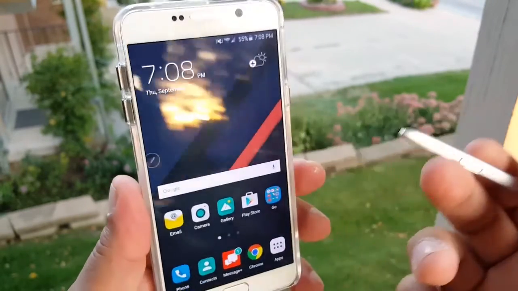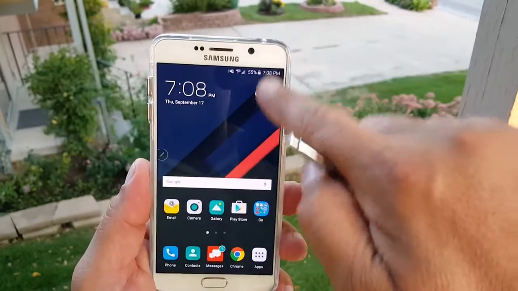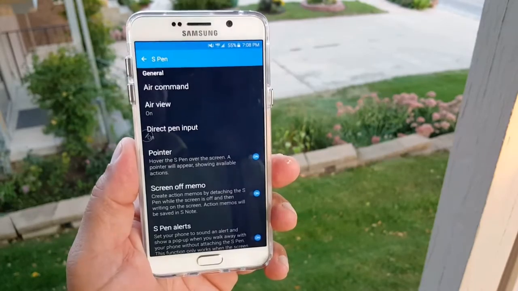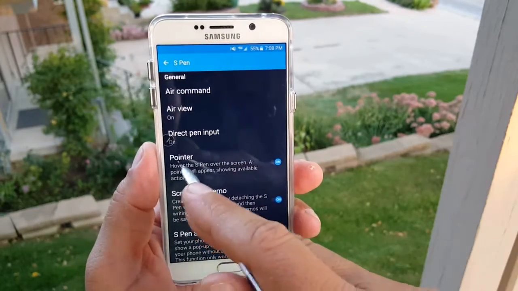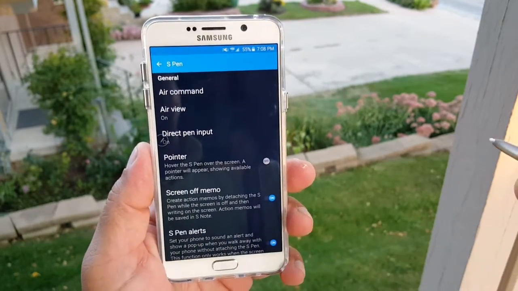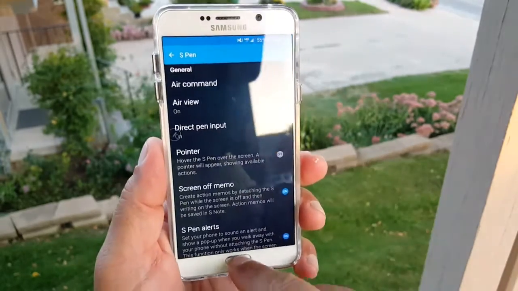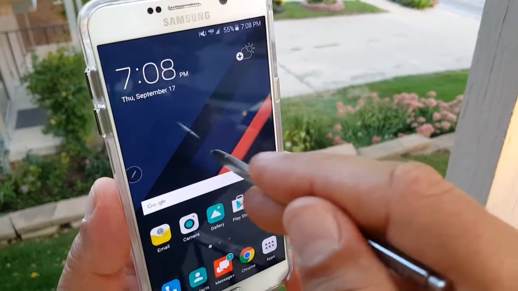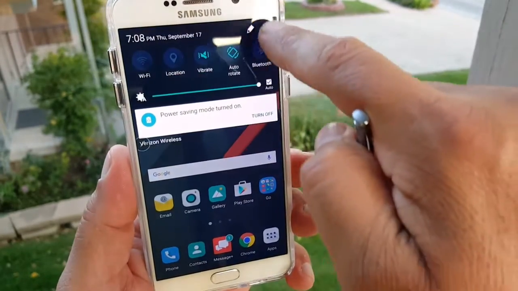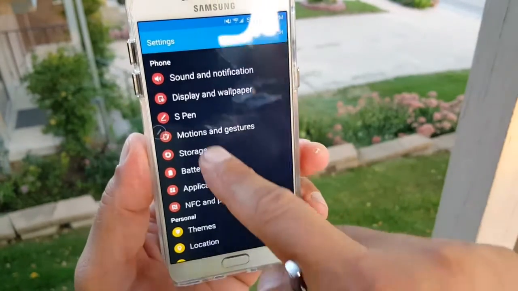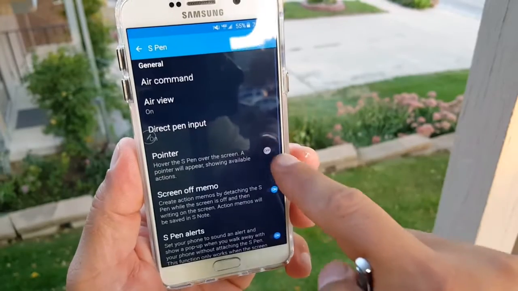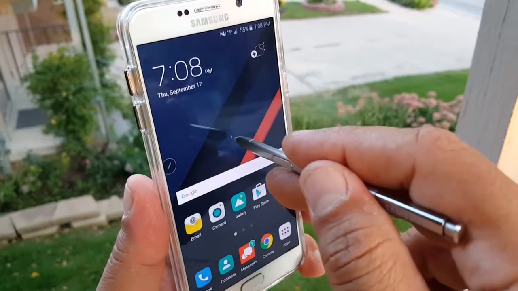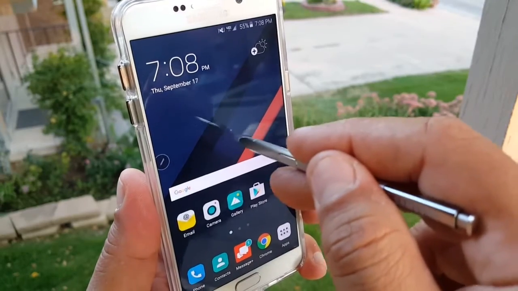Now what we're looking at right now is the little pointer that shows on the screen every time you hover over with the pen. As you can see, you access the settings, click on pointer, and then you can disable that option if you don't want to see the little pointer every time you are using the S Pen. So as you can see, it's not showing anymore. If you want to reactivate that, you basically go back to the settings, turn on pointer, and as you can see, it's working again.